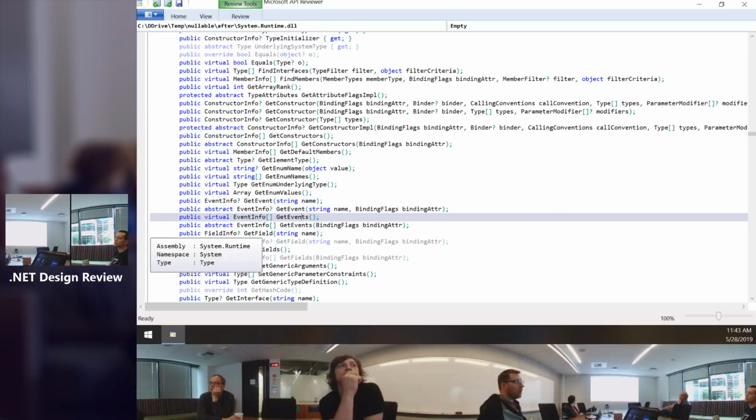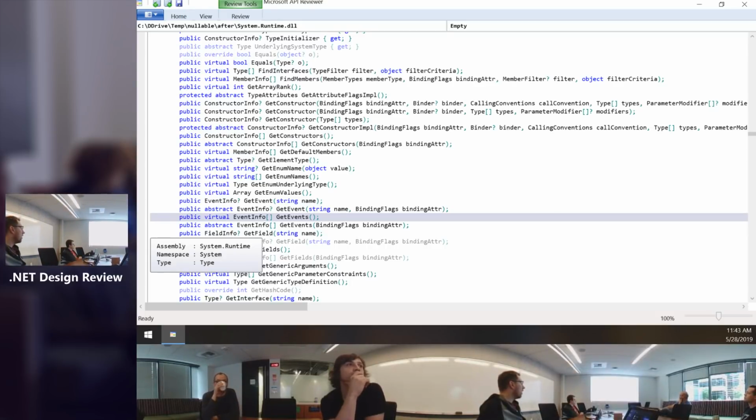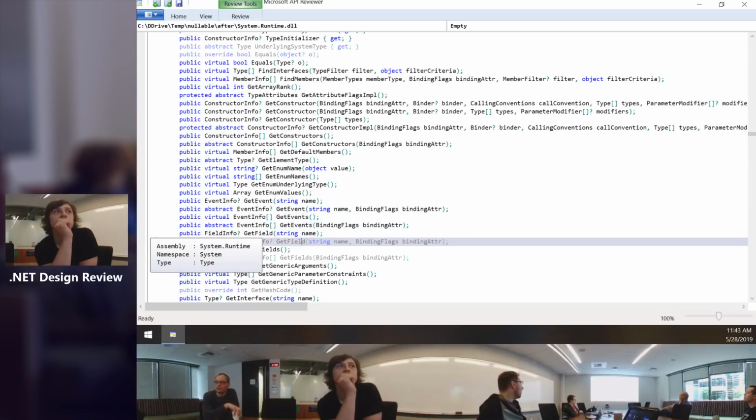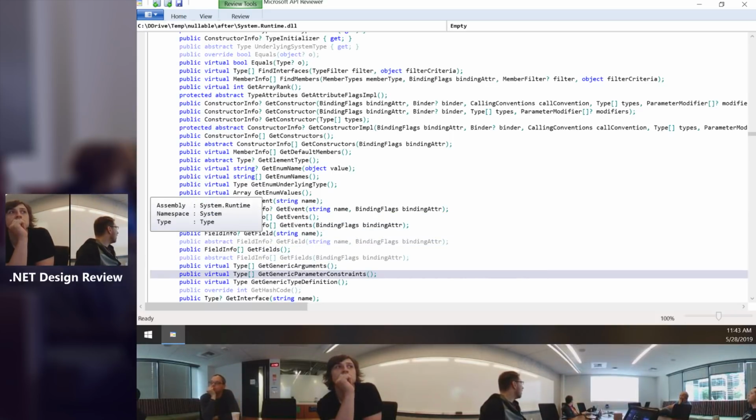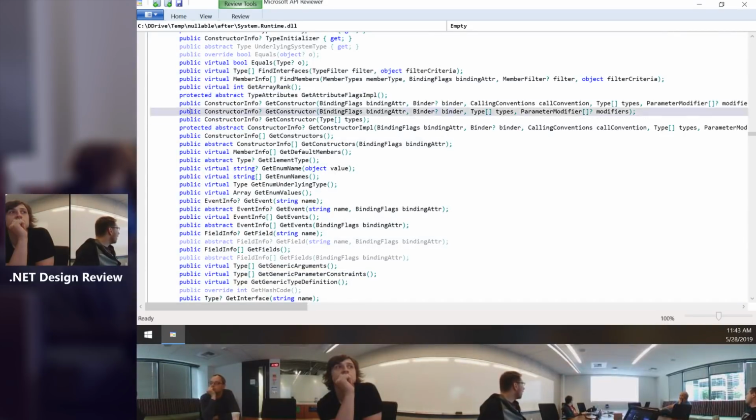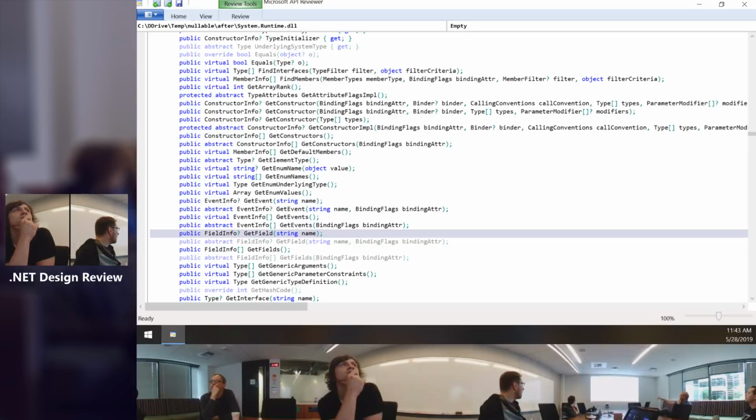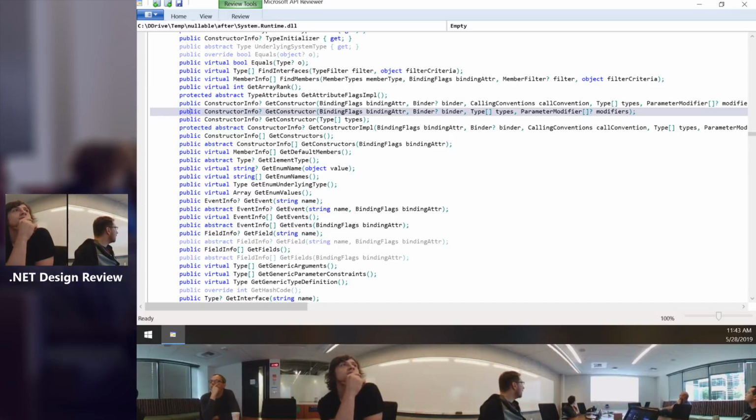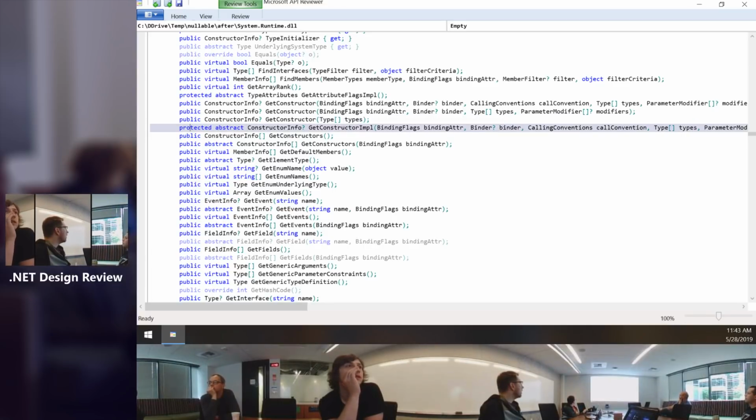Yeah, we generally avoid null collections because they already have a predefined value, and you can easily single that one. Get constructor implementation cannot accept null for types. Yep, I think you have to pass it an empty array if you want the parameter-based constructor. It is protected though. And then get generic type definition, should it return nullable?